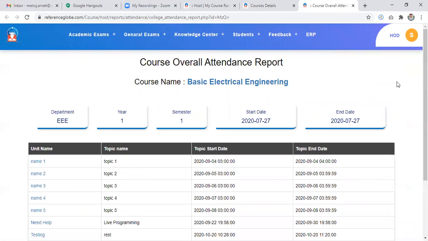Attendance report. Here we have a schedule in our course. If any student has attended those live classes, then the attendance will be taken from the backend directly and it will display here.